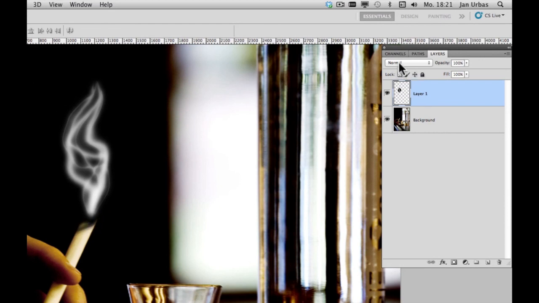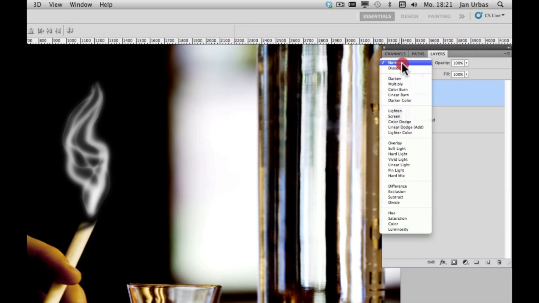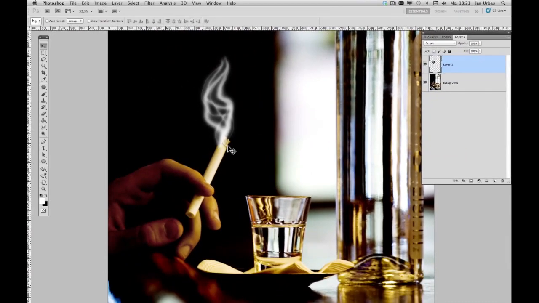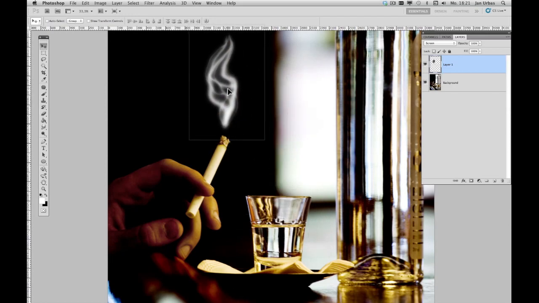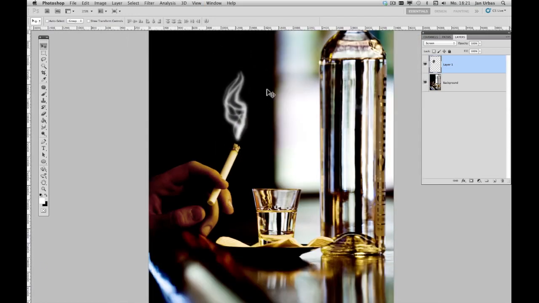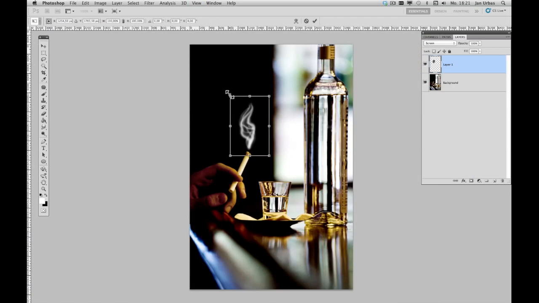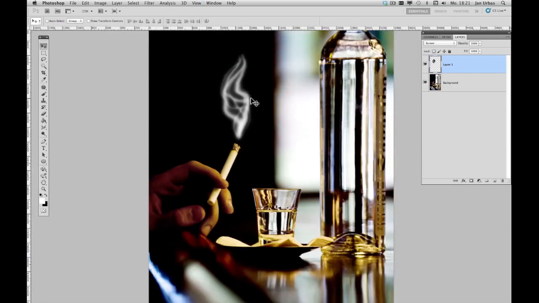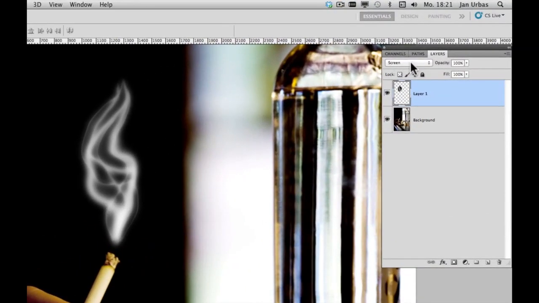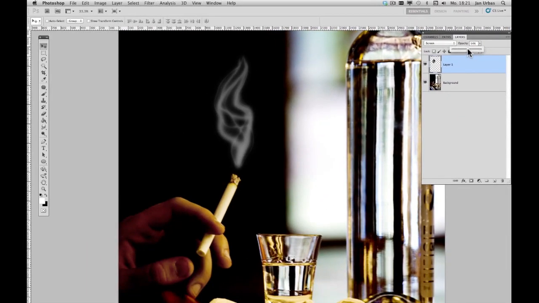blend mode from normal to screen, and this will actually turn everything that's black transparent, so you can just move the smoke around in your image and place it wherever you want it to be. You can even adjust the size and maybe reduce the opacity a little bit more so it looks more realistic.